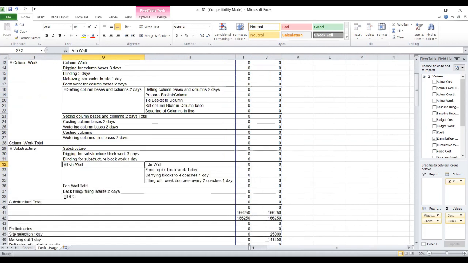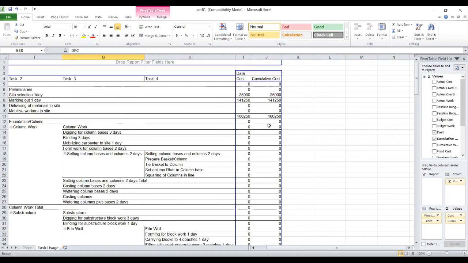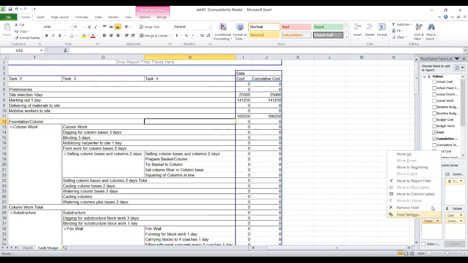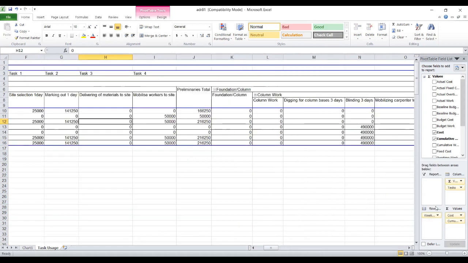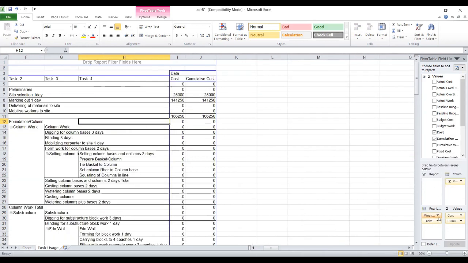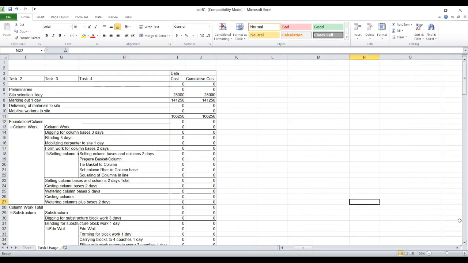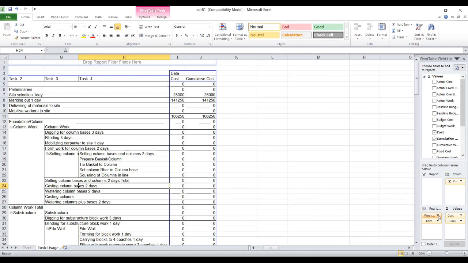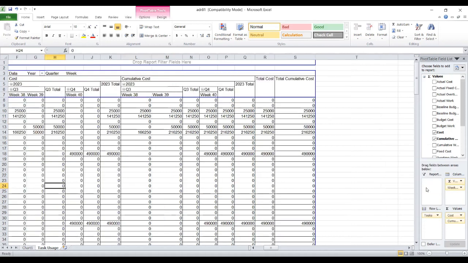Foundation wall, DPC. Move my task to row, move my cost to, then my weeks to column. My weeks to column is taking my task away. That shouldn't be.